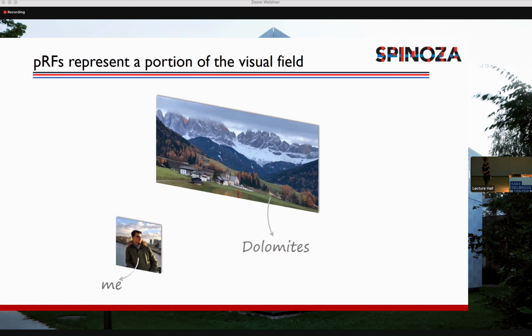At our lab, we're very interested in vision. And the main method we use to map vision is population receptive field mapping. A population receptive field encodes a particular portion of the visual field. So when I'm looking at the Dolomites, there are different parts of my brain that encode different parts of this view. So this is an important property to understand.